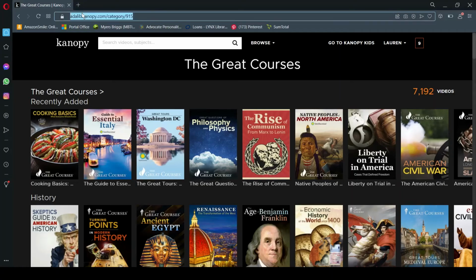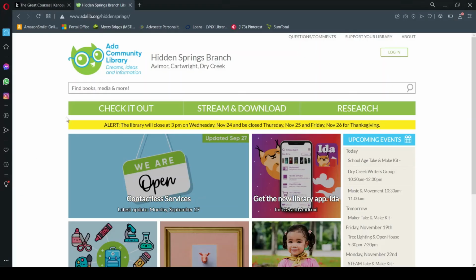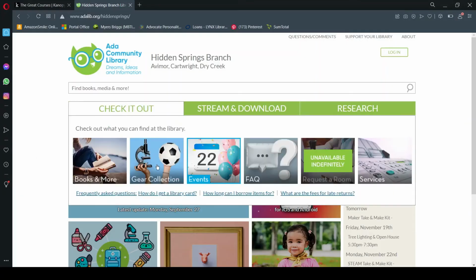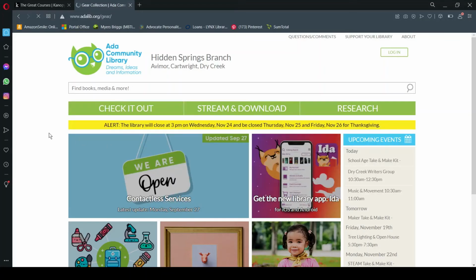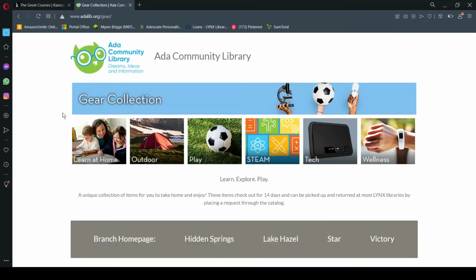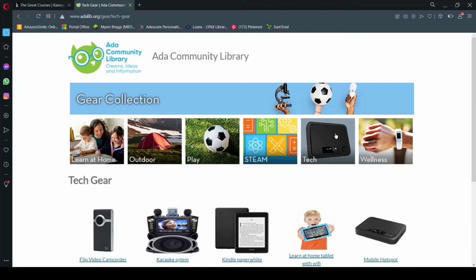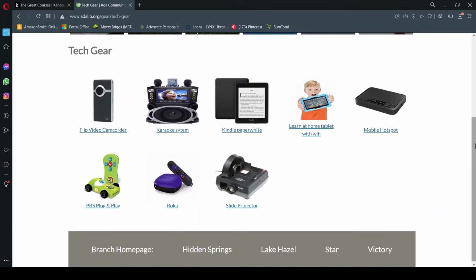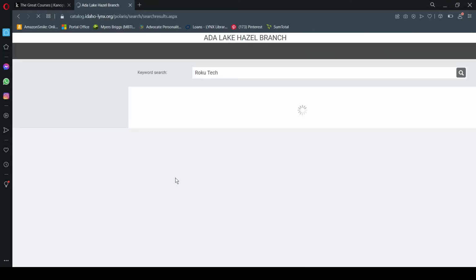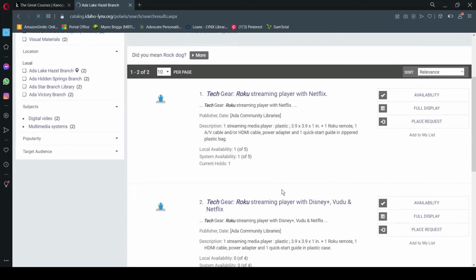And to check out one of our Rokus, you'll just go to adalib.org again. And you'll hover over Checkout here in the center, and you'll click on Gear Collection right here. And then you'll see all the different gear collections we have available, and you're just going to click on Tech right over here. If you scroll down, you'll see all the tech we have available for checkout, including mobile hotspots and karaoke systems. But here you'll see the Roku right here. So if you click on it, you'll see the Rokus we have available.